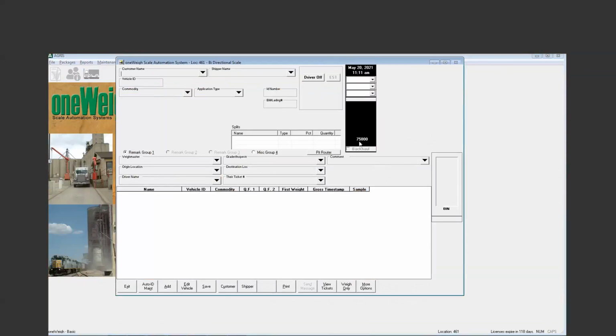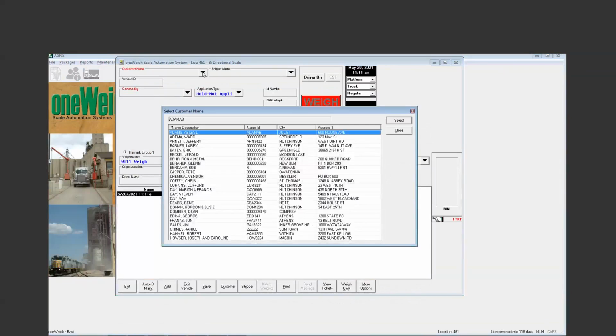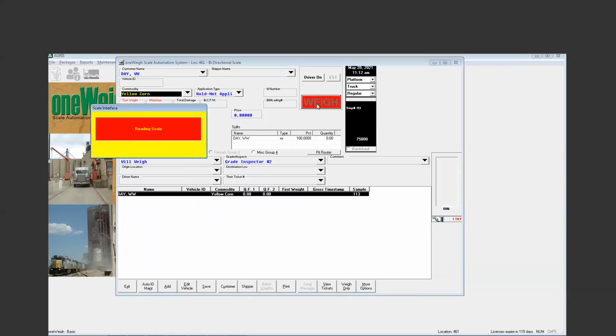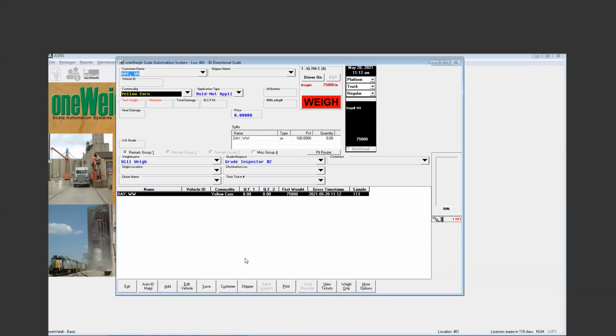So I have weight on my scale and I don't have any tickets. I'm going to add a ticket, but I'm not going to weigh the truck. I'm going to pick out who's on the scale first and work with my commodity. And you can see over here that the weigh button flashes red. It will continue to flash red as an operator alert until a weight is taken, and capture the weight, and then the red goes away.